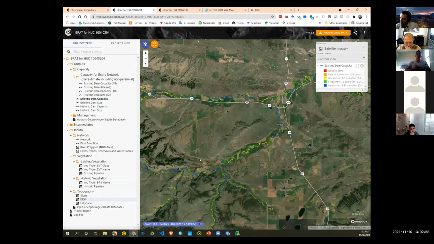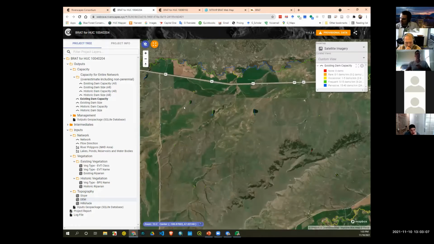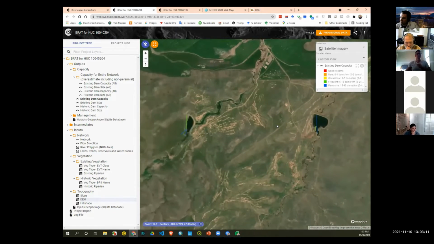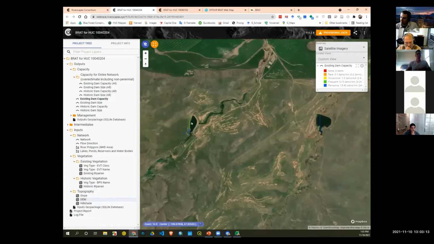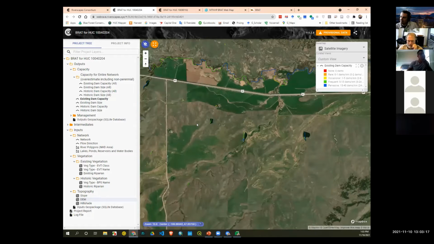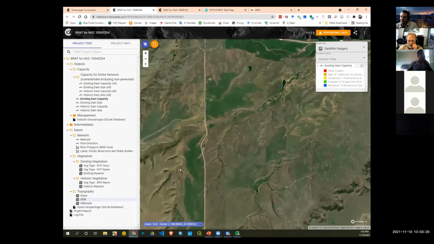Now, the other thing that I want to point out while we're just looking at existing capacity to start is, see how I've got all these little stray pieces? Where are they? Pretty much all on reservoirs, okay?